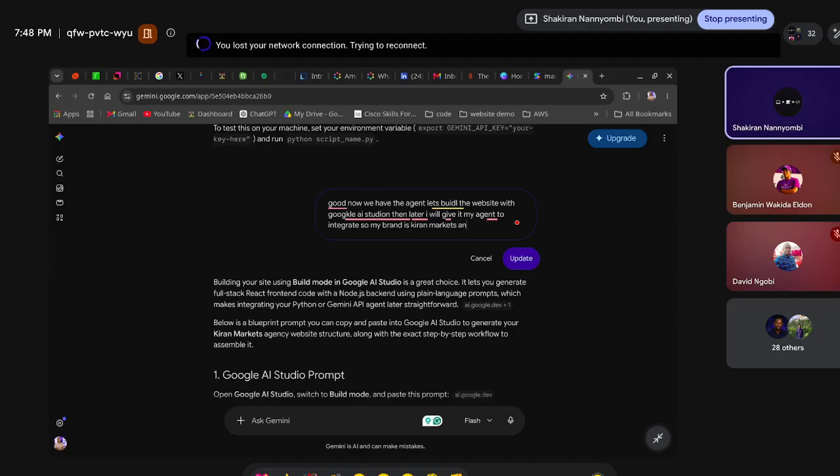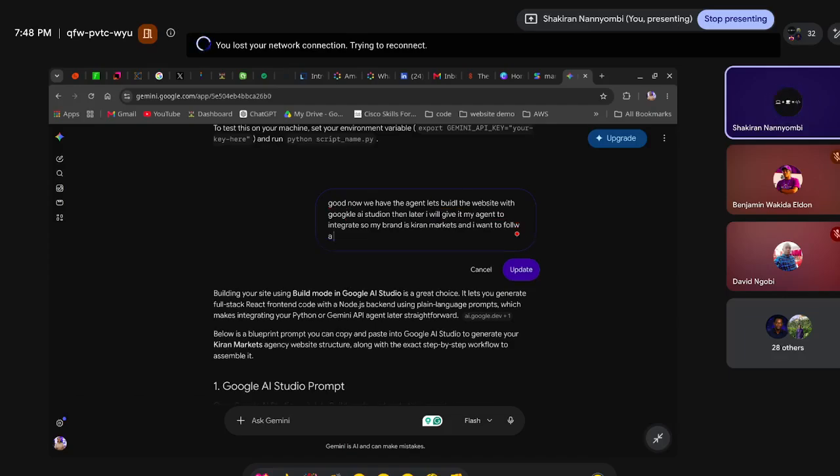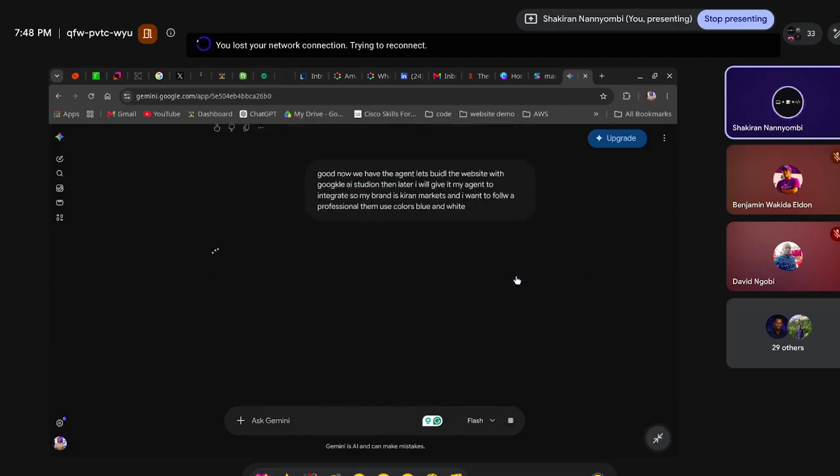And I want to follow a good professional theme. Use colors blue and white. I normally like to describe my theme when I'm prompting these things. A theme, I mean the colors of your website. The colors of your site have to be consistent, first of all, for a good user experience. So as a UX designer that I am, I like to also describe the theme of my websites.